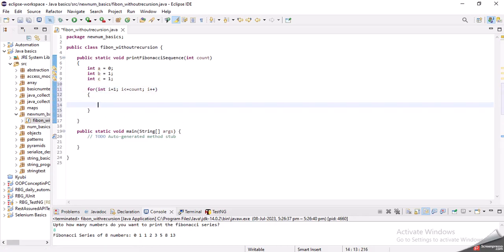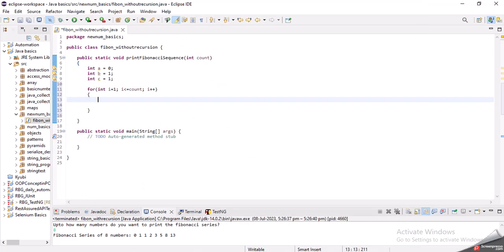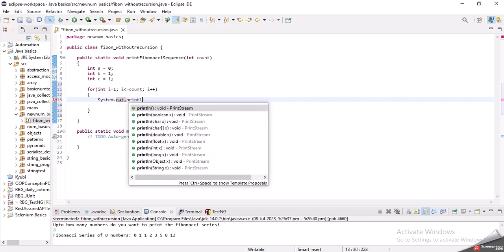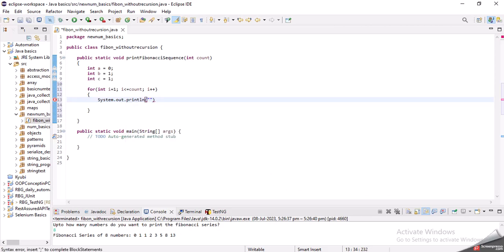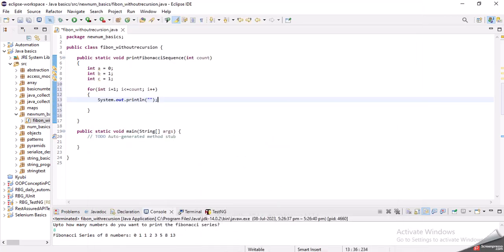We are going to do something, and that is basically, first we are going to print the value of a, okay, and that is basically going to be my Fibonacci series. So initially it will be printing 0, and then accordingly the numbers will be shifted according to the variable, and then it will be printing my sum. So System.out.println, right? So it is going to print my a and accordingly the other numbers.